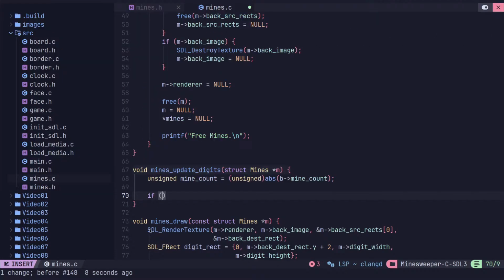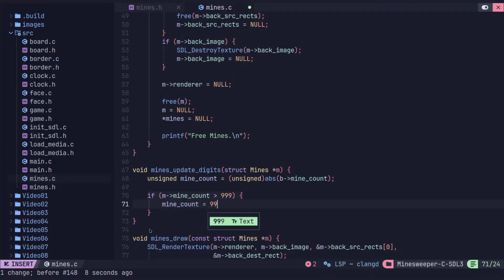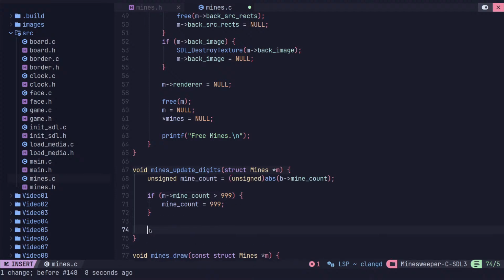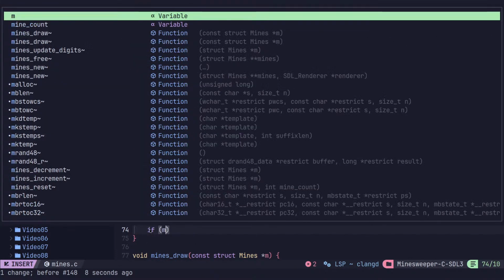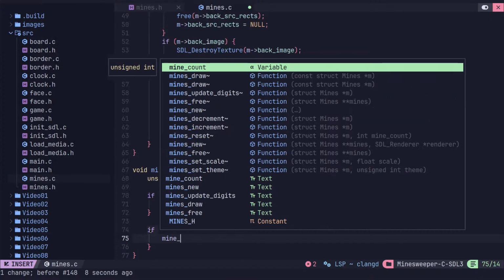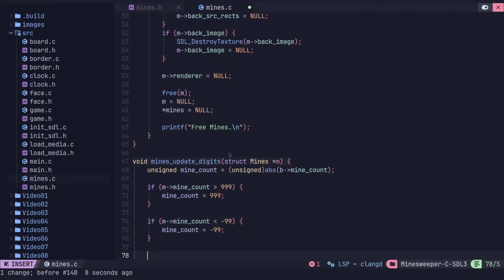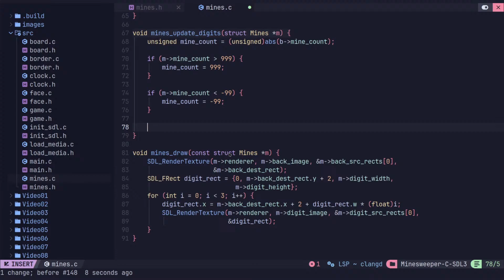So I'm going to just use the if statement here. If mine count is bigger than 999, we're going to make that local one, mine count, just equal 999. So it'll cap it. And then we're going to do the same thing on the negative side. If mine count is smaller than -99, we'll just make the local one equal to -99. That makes sure that we're always within our scope to deal with what we want to deal with.